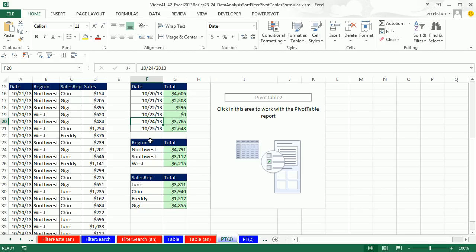Same when we do this one. Region will be dropped into the row area. Down here, sales rep will be dropped into the row area. And for each one of these reports, we're going to take our sales column and drop that into our values area. Now, what just happened to my field list?